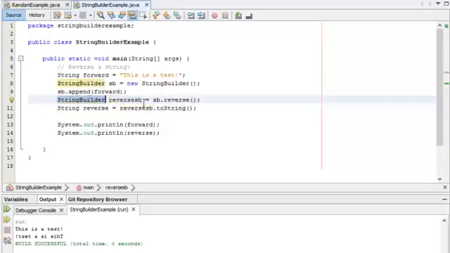You might be wondering, why didn't I have to use new when I declared reverseSB of type StringBuilder here? That's because I'm using the existing object that's being returned from the reverse method of StringBuilder. I don't need to create a new object. You only need the new keyword when you're declaring a new object of that class, which I'm not doing here. Okay, let's move on to our last example.